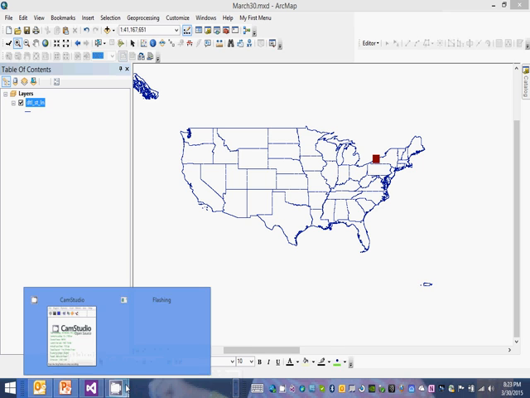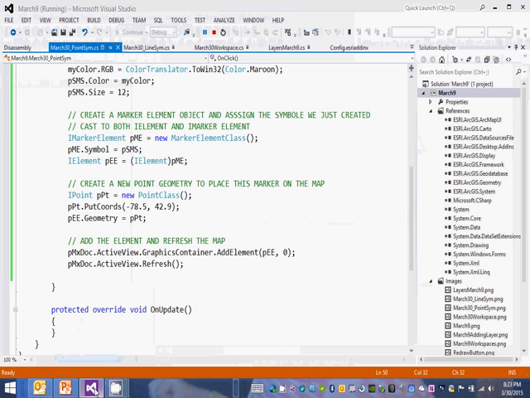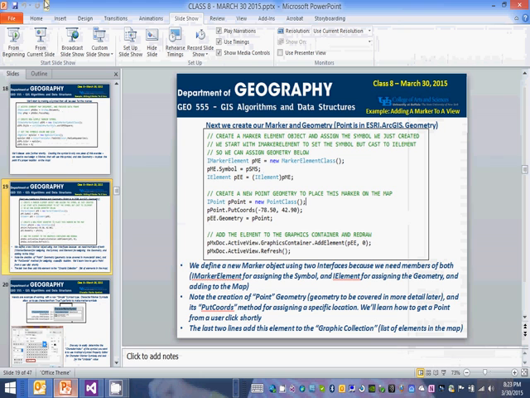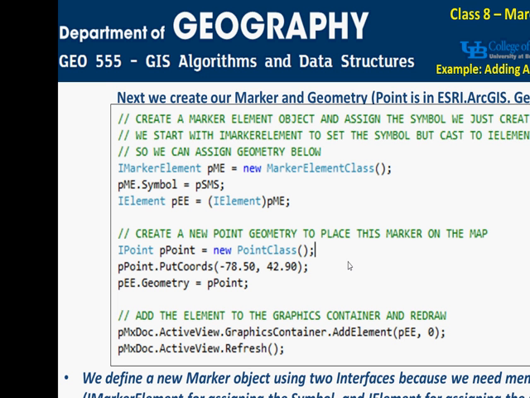Any questions? What we'll do, we have a couple more slides on symbology. We'll take a break at that point, and then we'll start talking about rendering, which is related to symbology, but it's slightly different. So here's the slide that covers what we just talked about.